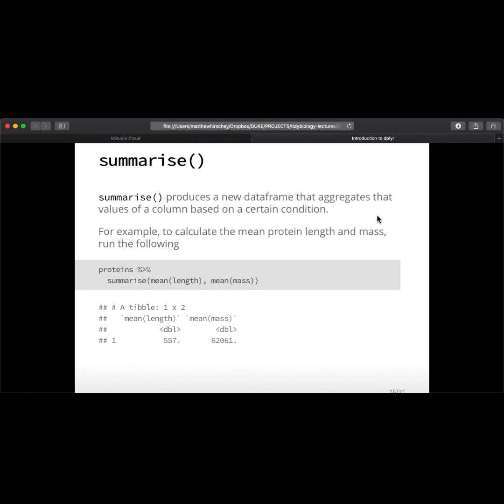So the output looks like this. And in this case, I didn't use a head function because the output is just one row that has two values. One is the mean length of all the proteins in the proteins data set. So it turns out the mean length is 557 amino acids, and the mean mass. And yeah, it's a very simple function.